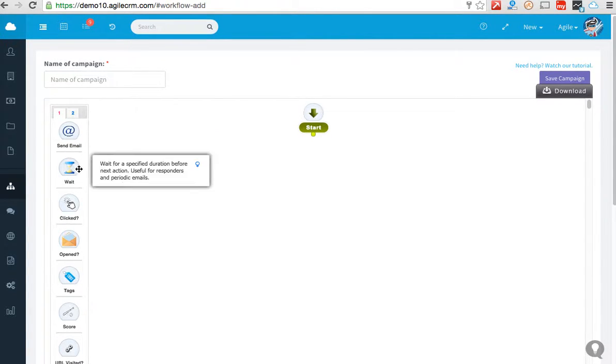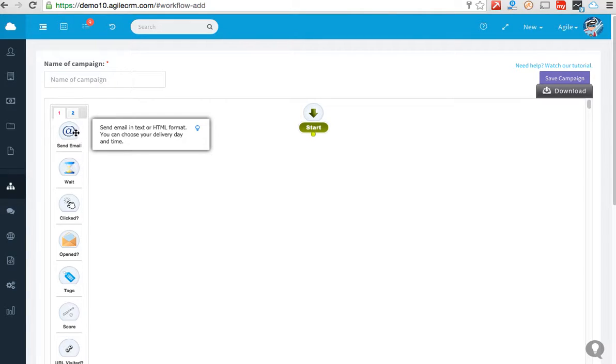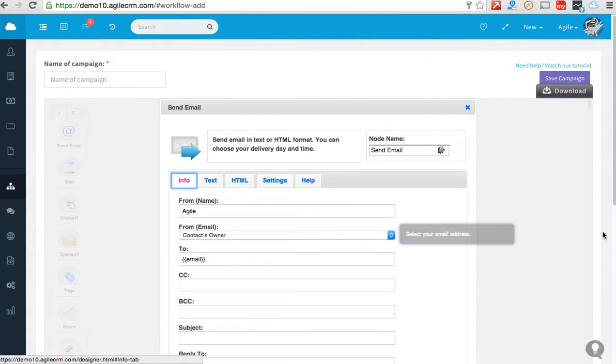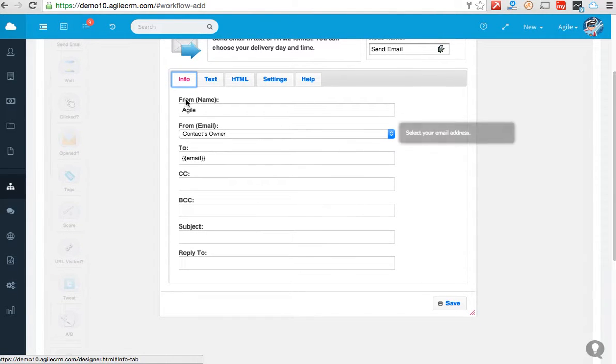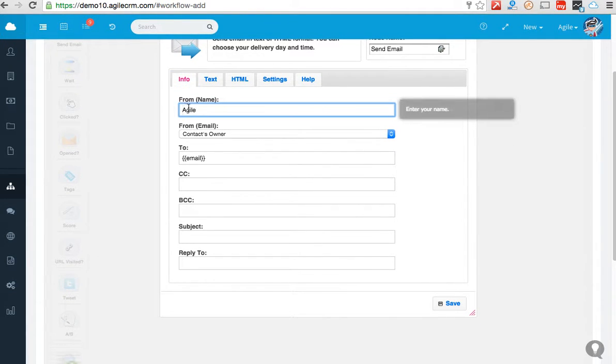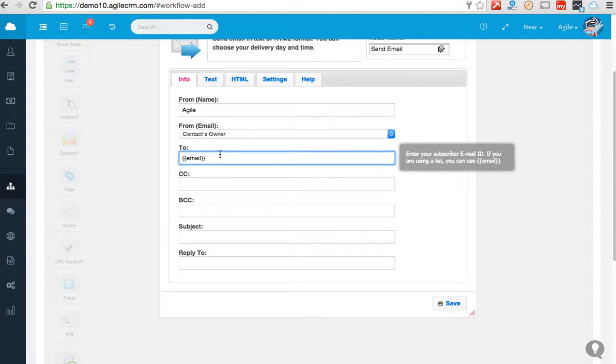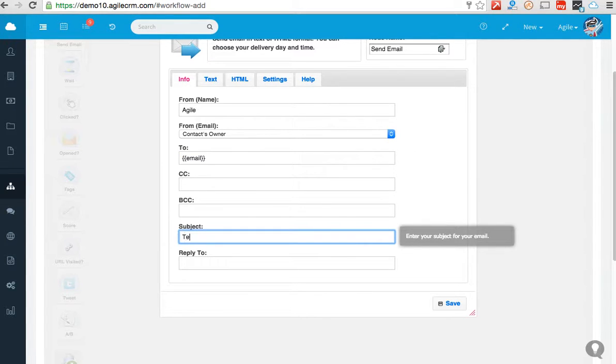These are the available nodes that we have. Drag and drop the send email node. Under the info section, type in the from name, from email, and the to email, or leave it as is if you're using a list. Type in the subject.